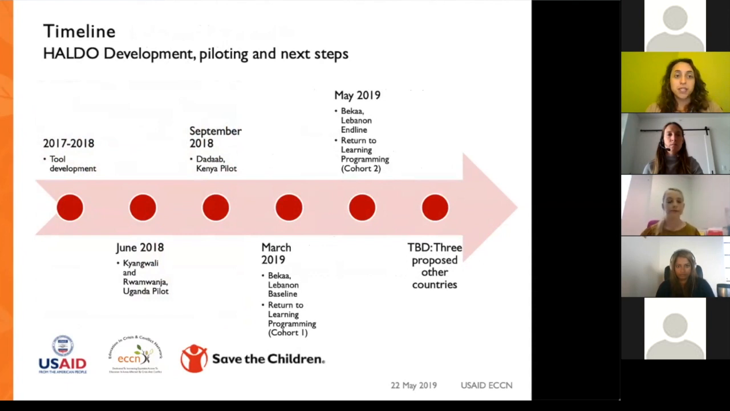Overall, we developed HALDO based on all these already validated tools, which I've discussed, and then we piloted it in Changwali and Romanja, Uganda, and in Dadaab, Kenya last year. The results of these 2 pilots are briefly presented here. And after these pilots, we actually mapped the assessments to the return to learning content that Sarita discussed and identified activities by the skill levels that Julia presented.